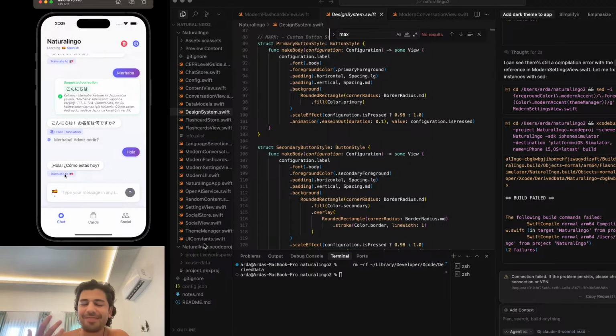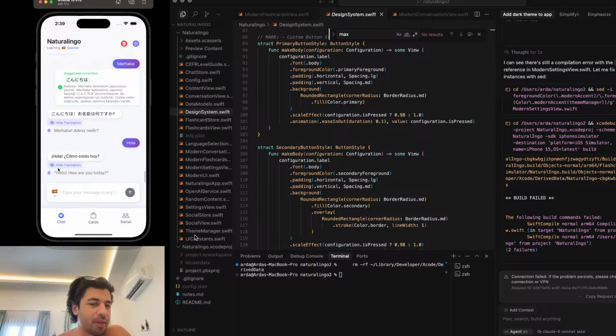But if I don't understand this, I still want the option to be able to see what this means. Hello, how are you today? Okay. So now I'm learning. And if I make a mistake, let's say, bien y tú, but instead of, what kind of mistake can I make? Bien y tú.